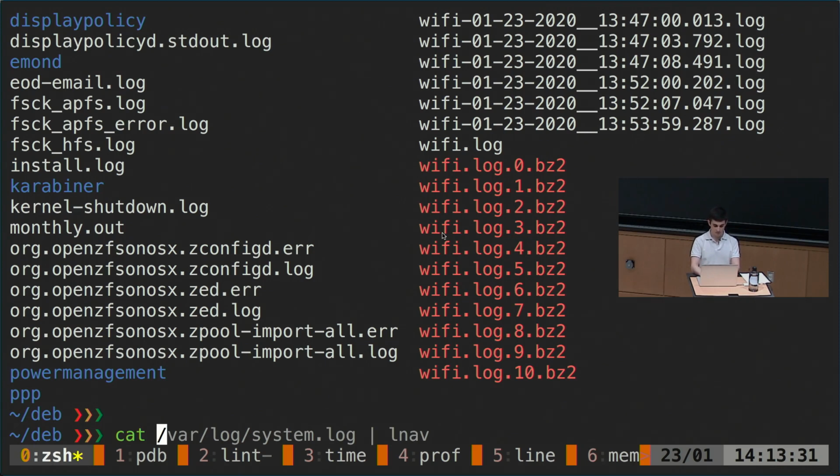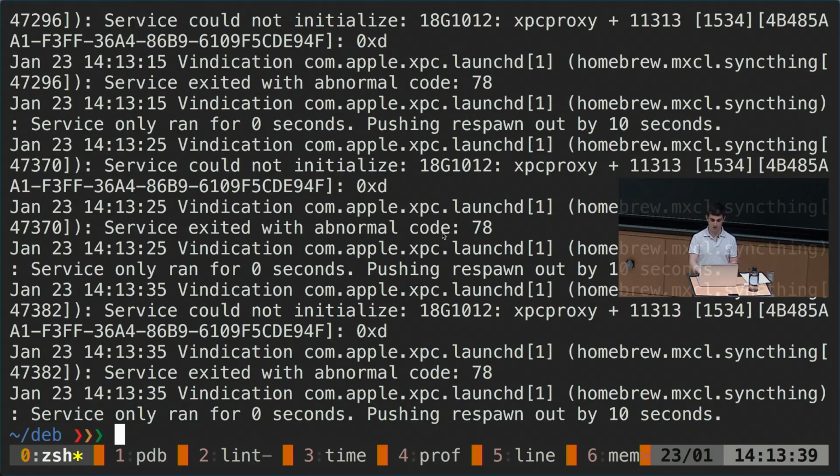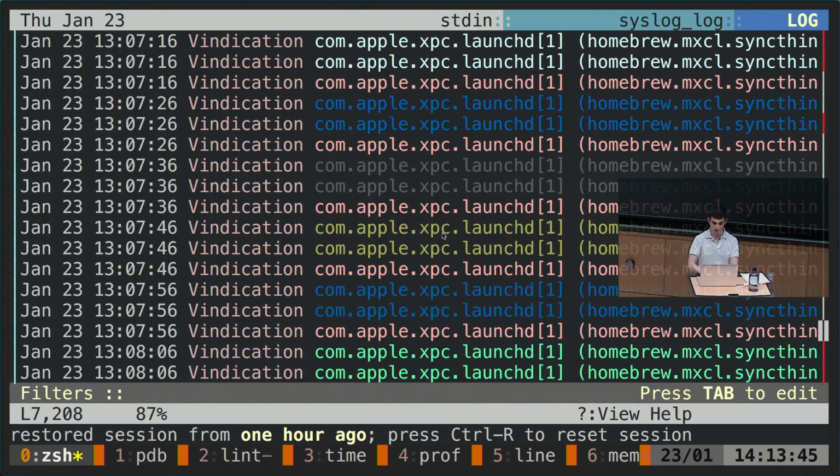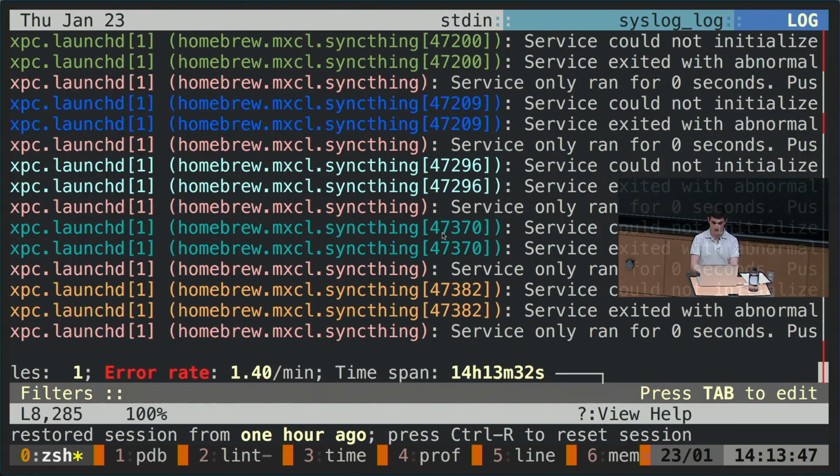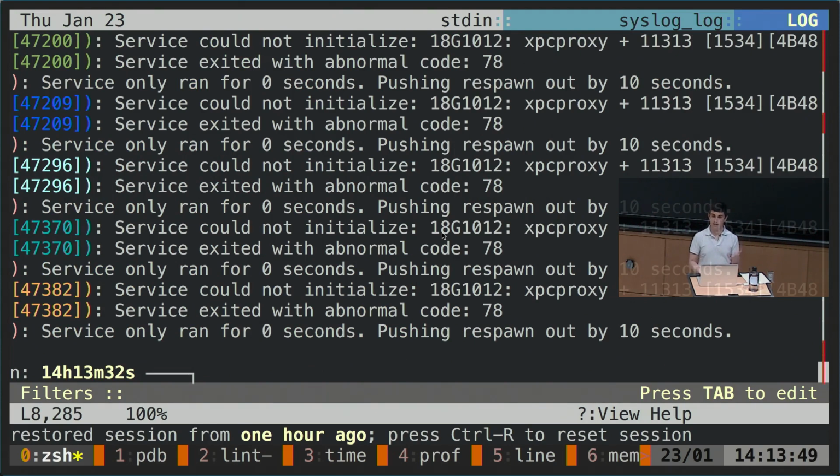And if we output the system log, which contains a lot of information about the system, we can get information about what's going on. Similarly, there are tools that will let you more sanely go through this output. But here, looking at the system log, I can say, oh, there's some service that is exiting with some abnormal code, and based on that information, I can go and try to figure out what's going wrong.